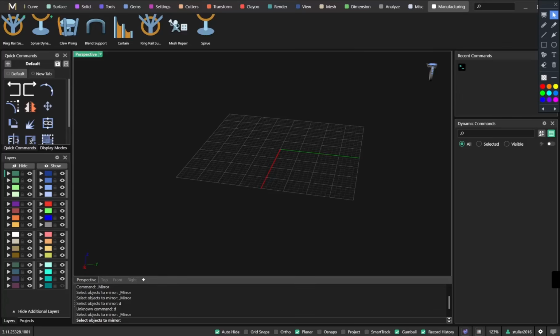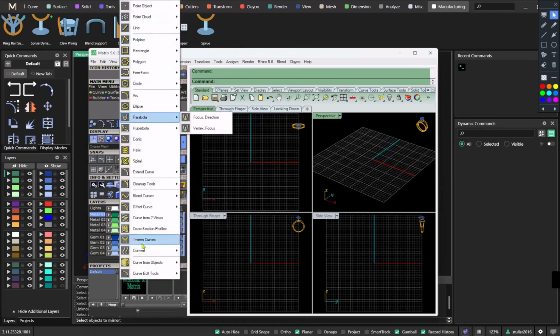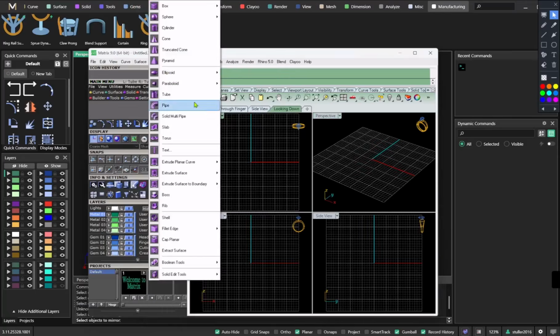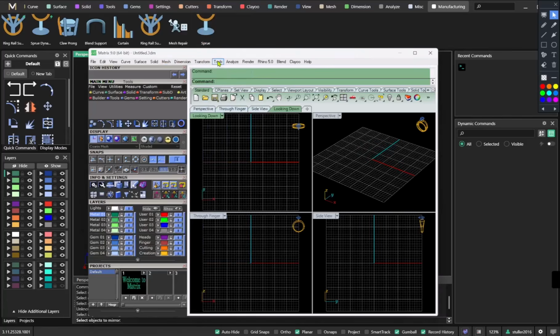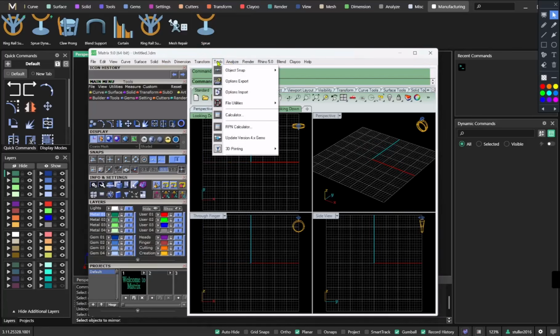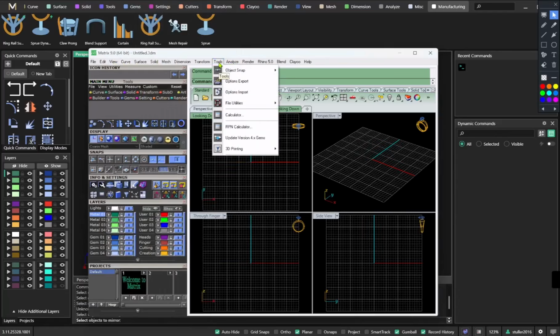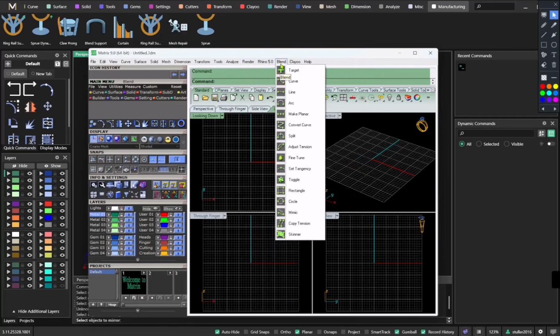Now let's get back to Matrix 9. As you can see, we have something similar here. Curve contains all the commands related to curve, surface, solid, mesh, dimension, transform, tools, right? But these tools are different from those tools. These are very related to Rhino tools and Rhino commands: analyze, render, Rhinofy, blend. We don't have it anymore.